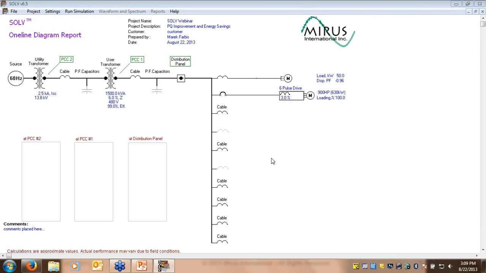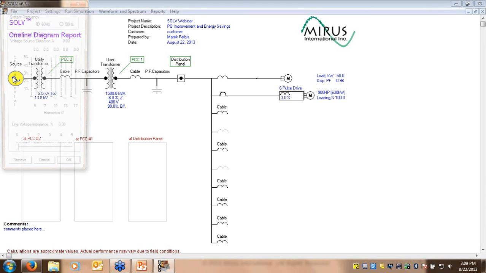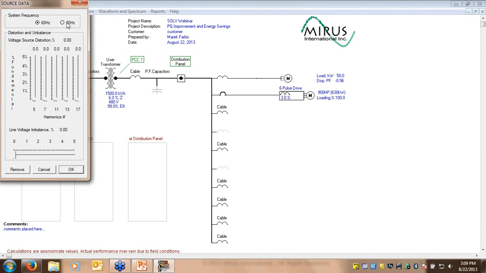The simulation parameters can be entered in any order. In this example, I will begin with the source. Moving the cursor over the source symbol and clicking the left mouse button brings up the selection window for the source data. We can choose our system frequency, 50 or 60 Hz, and apply pre-existing source conditions such as background voltage distortion and line voltage imbalance. We have allowed for five major harmonic components for source voltage distortion. By sliding each harmonic component, we can provide source voltage distortion levels as required.